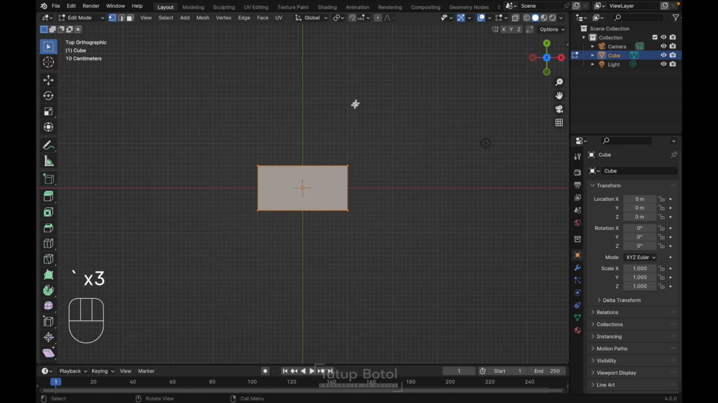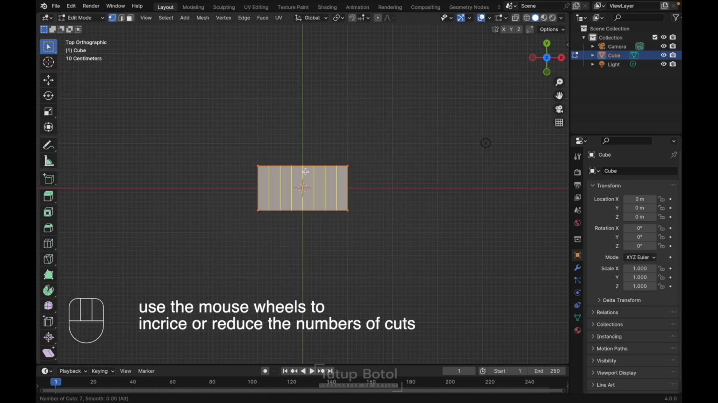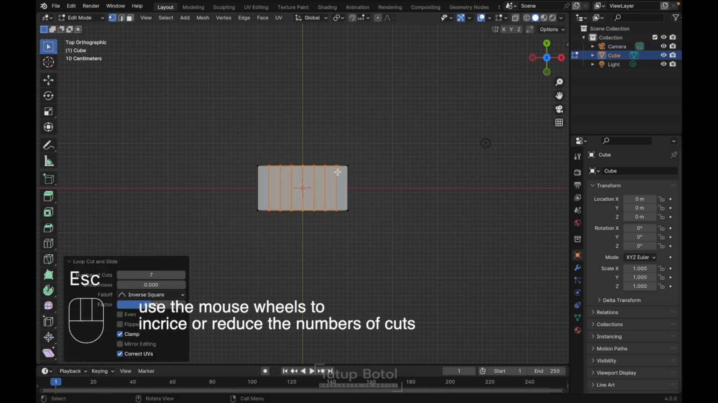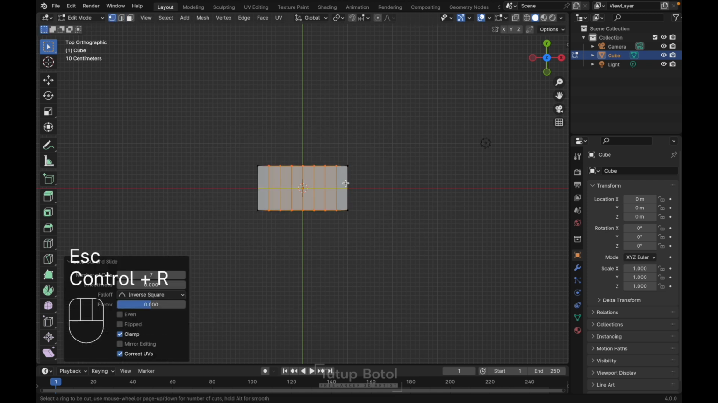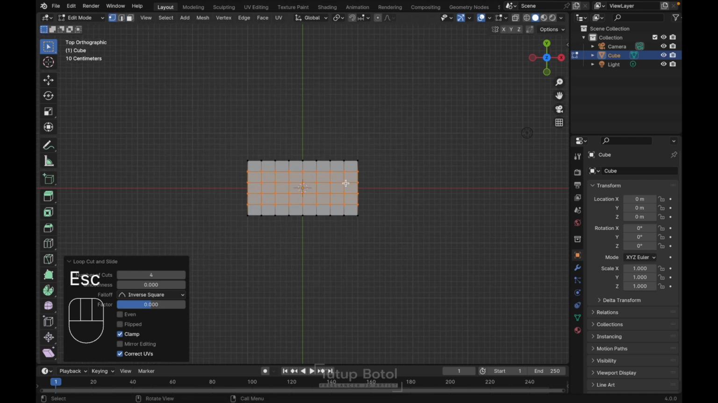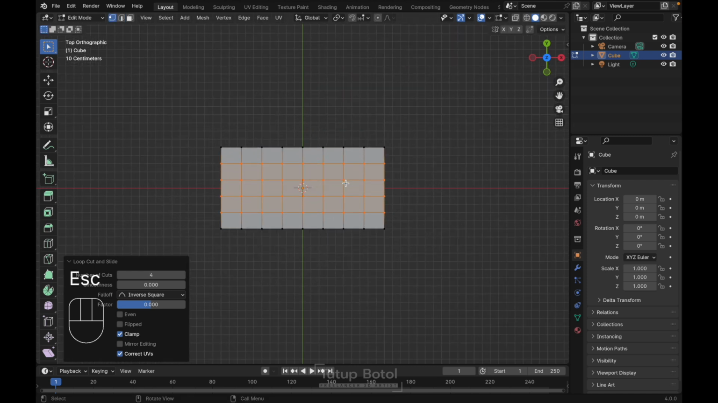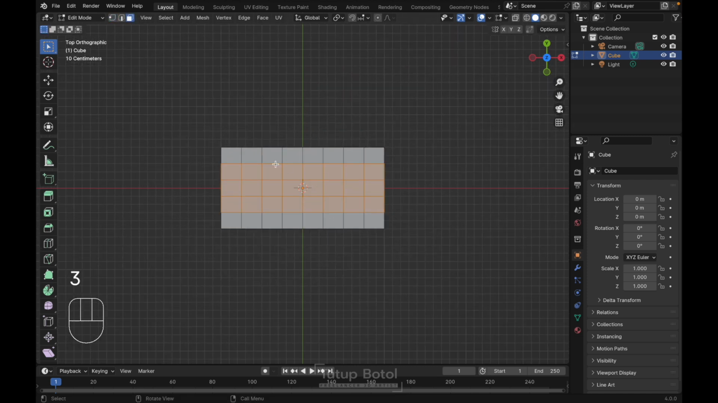Go to the top view, press Ctrl R to add a new loop cut. I'm creating 7 cuts, and Ctrl R again, add another loop cut. For this one, I'm using 4 cuts, just like this. And then press 3 to change it to the face mode.